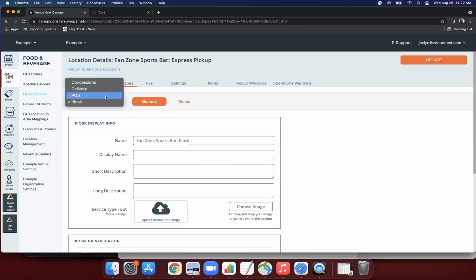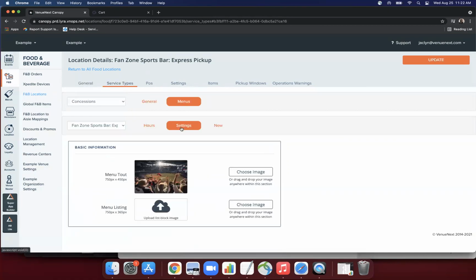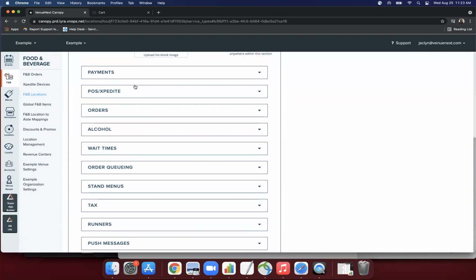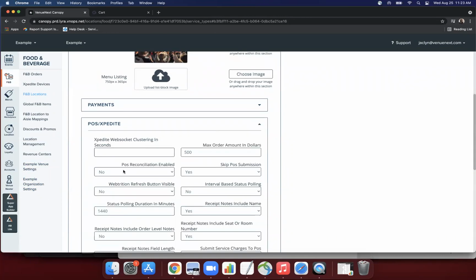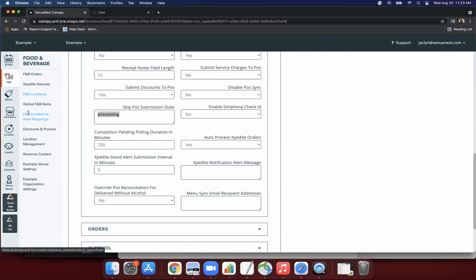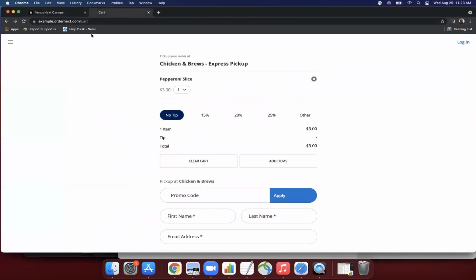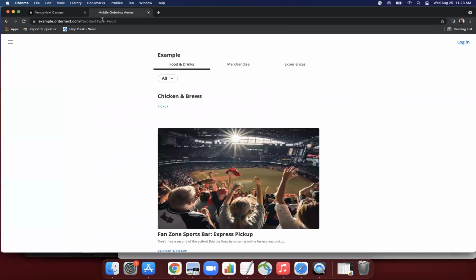If you're trying to do it in a small picture location setting, so maybe you just want it for mobile for concessions and delivery, if I do concessions and I go to menus, then I can go to settings and do the same thing. So there's that option again, all of the items that you see in Venue and org. So if I go to POS expedite and I change this to queued and I disable the auto process, watch what happens when I place an order in that location.